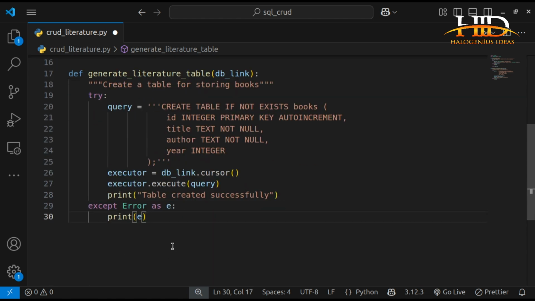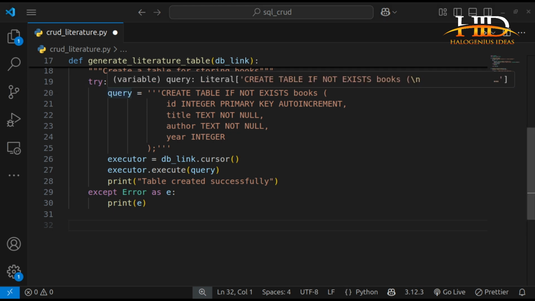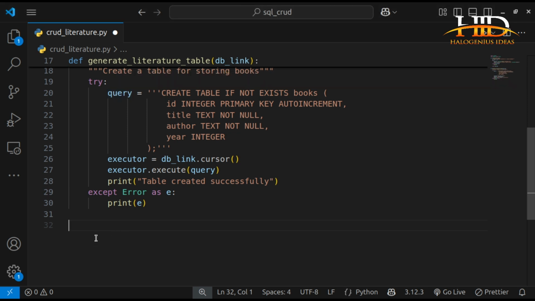Now moving on to the next one, we need to write a function that is going to perform the create operation. Don't forget CRUD.